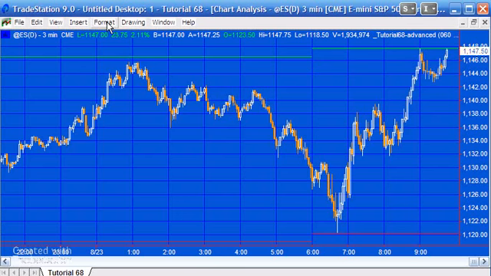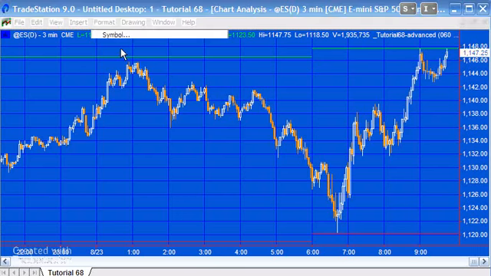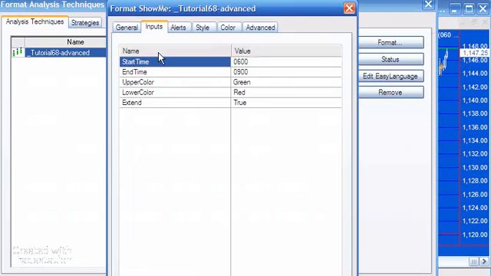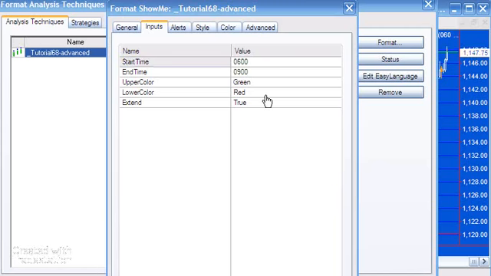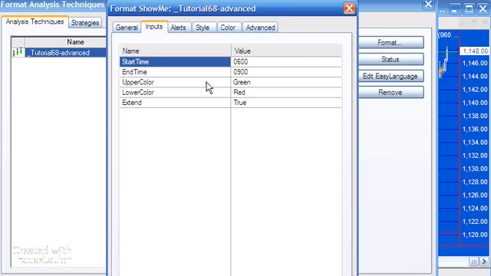And I've also changed the inputs a little bit, or I've added a couple of extra inputs so that we can have the option of doing this extension if you wish. And I've also allowed you to color the upper and the lower trend line.